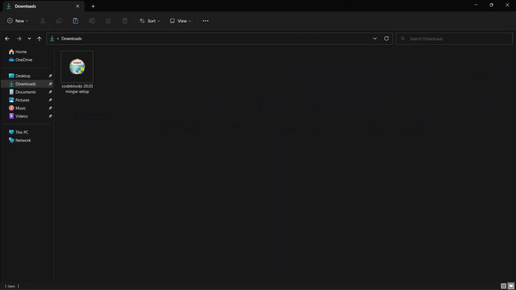After the download, you have to go to your downloads folder and you should see something like this, a file named CodeBlocks 20.0T with the main GW. This setup file contains the GCC C compiler you will need to compile C or C++ files. Now double click on it.